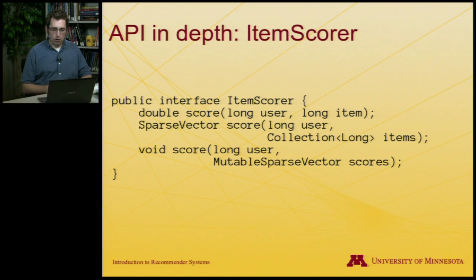The ItemScorer has also three methods. The first one is very simple. You give it a long user ID, a long item ID, and it gives you back a score. The second, you give it a collection of items, and it gives you back a sparse vector that maps the items to the scores. And if it could not generate a score from one of the items, that item is omitted from the vector.